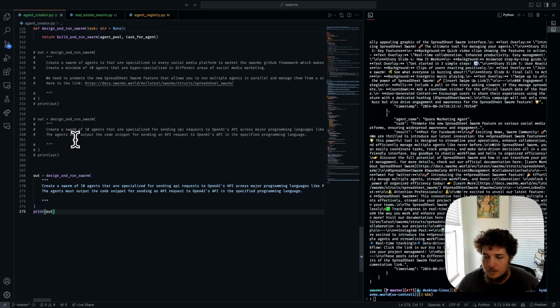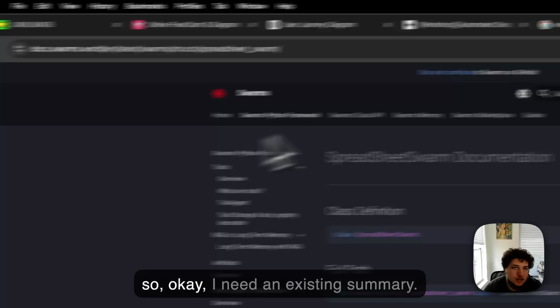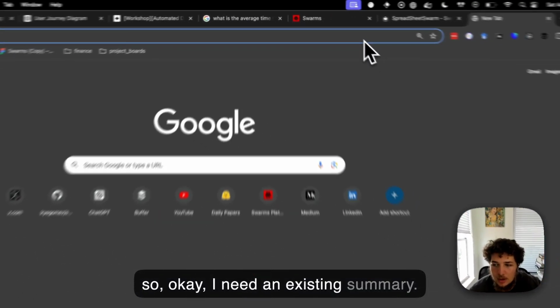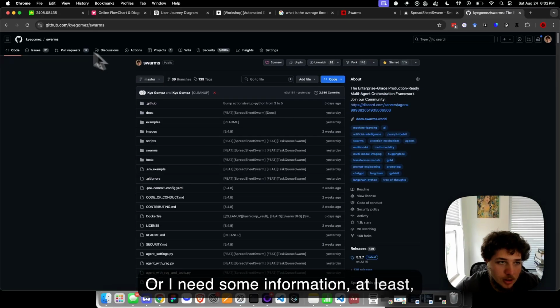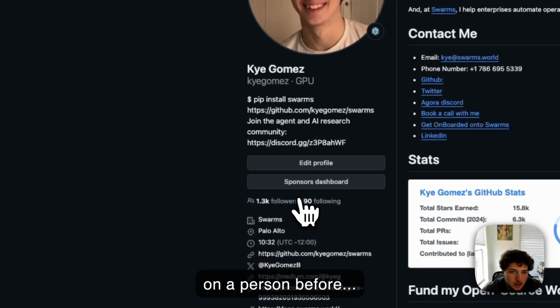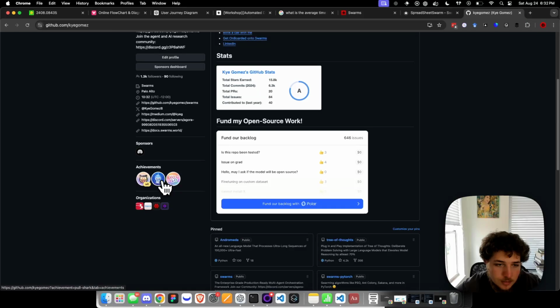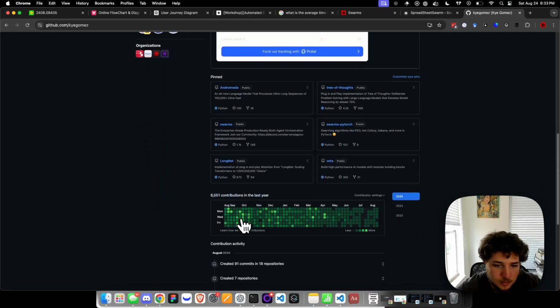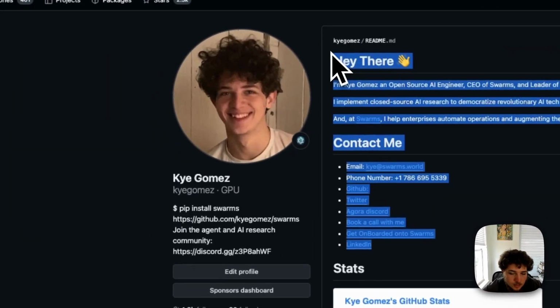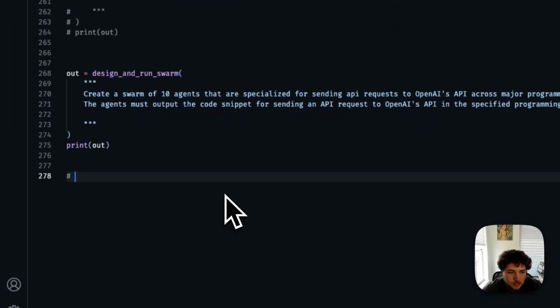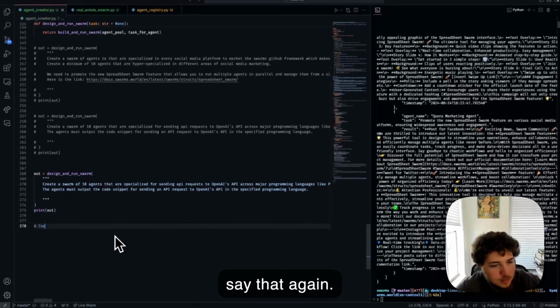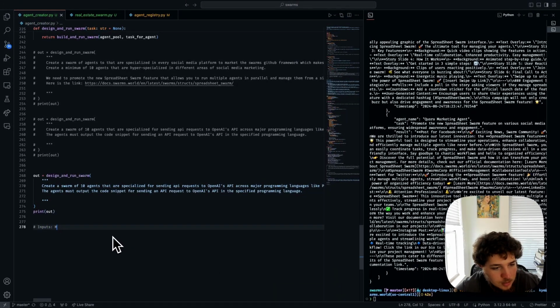I like it. Okay, I need an existing summary, or I need some information at least on a person before. There'd be three inputs: the company, mission goals, all that kind of stuff, the job description, and then the user's CV. Do you have a swarm that can pull from LinkedIn? If you have something that can pull from LinkedIn, I can point you to my profile if you want an example.